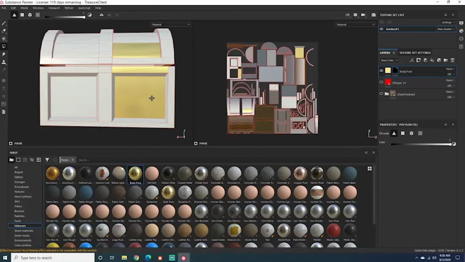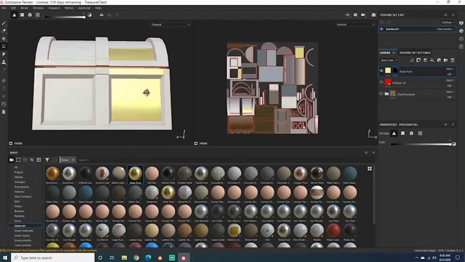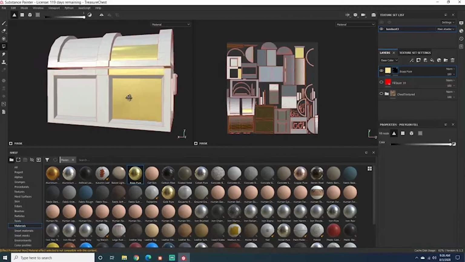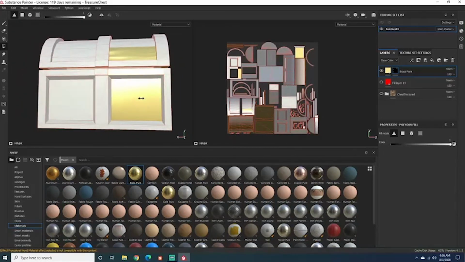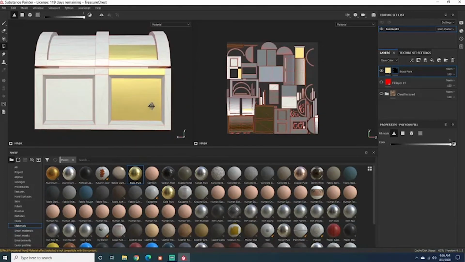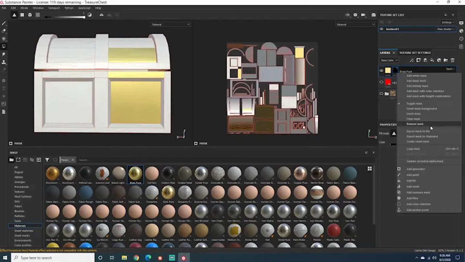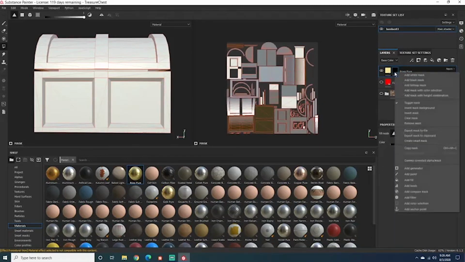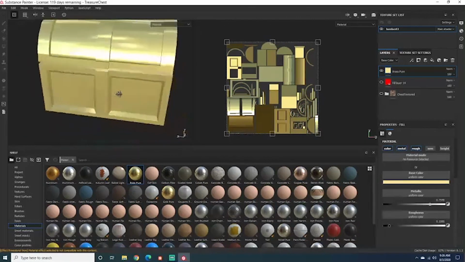Something that is also super cool about fill layers is that we can add effects to them. So, for example, if we want any dirt, any type of grunge, any different type of surface texturing, this is something you can achieve by adding a generator or a filter. So let me go ahead and create another fill layer here. Go ahead and delete this. I'm going to go ahead and clear my mask and remove it as well. So let's just go ahead and start with this gold chest.